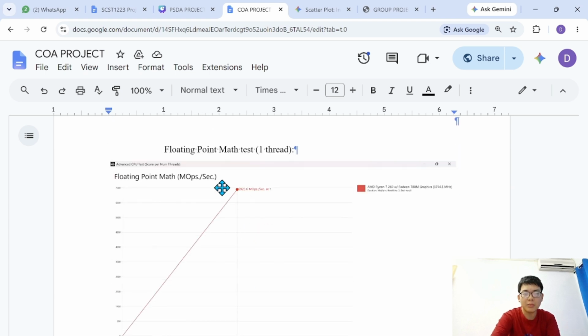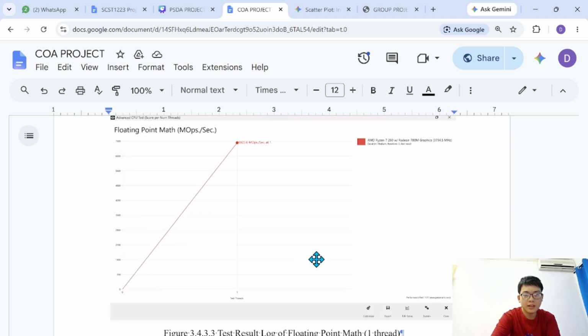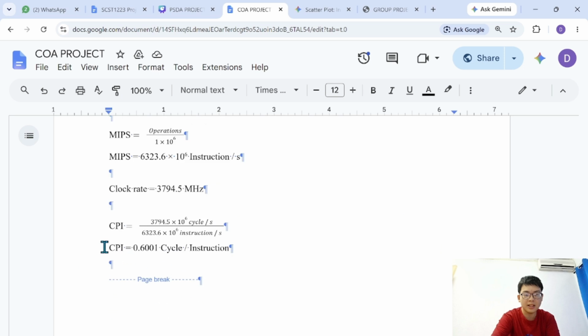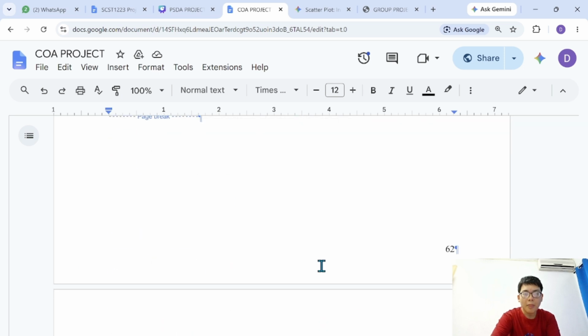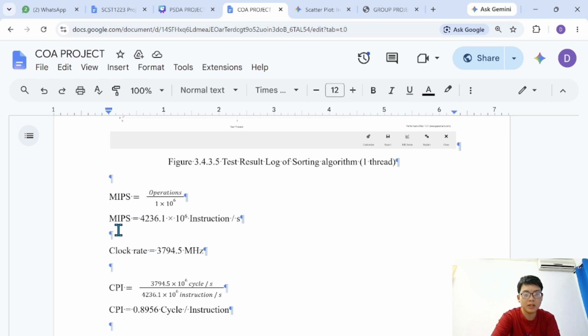And the floating point math test also uses the same method. We use the million operations per second as million instructions per second and calculate the CPI. And for the algorithm test, we use the 1000 strings per second as the million instructions per second, and also calculate the CPI using the clock rate and the million instructions per second.